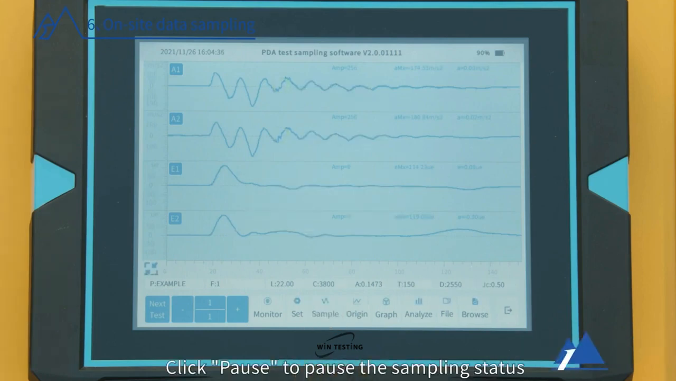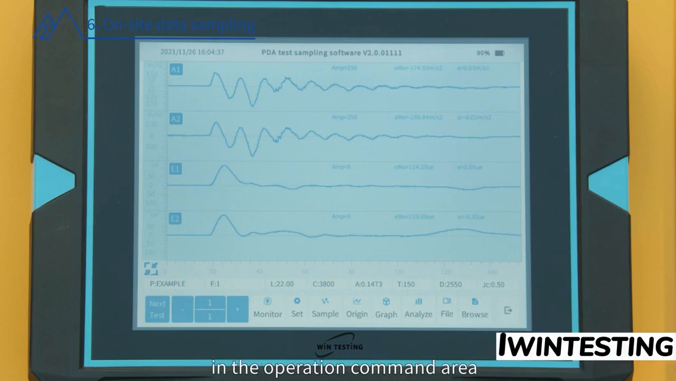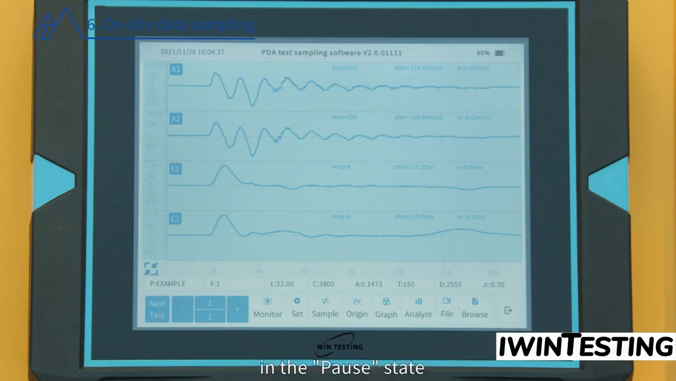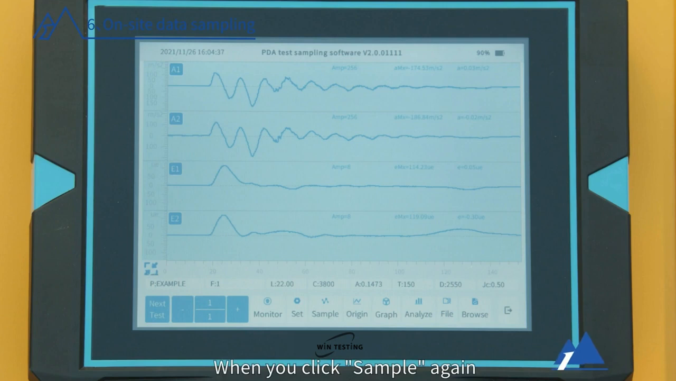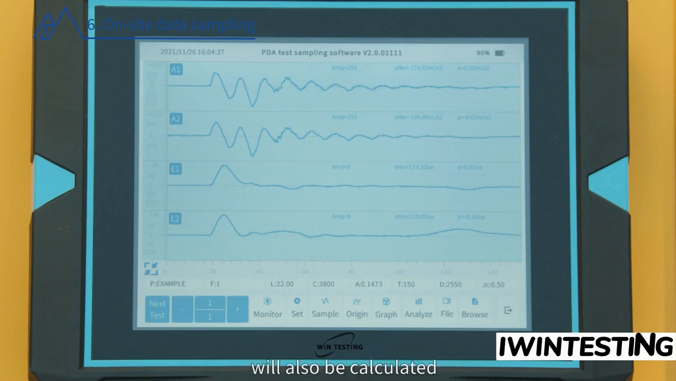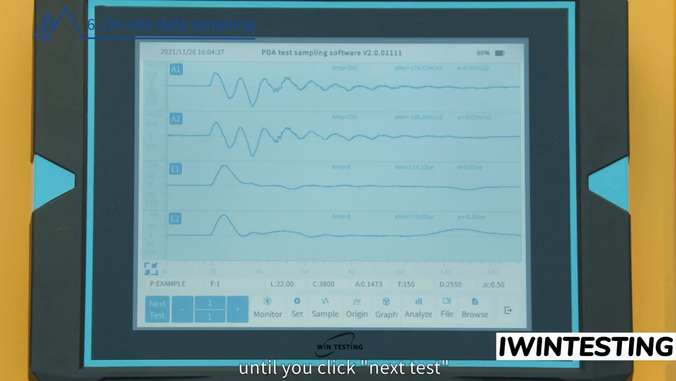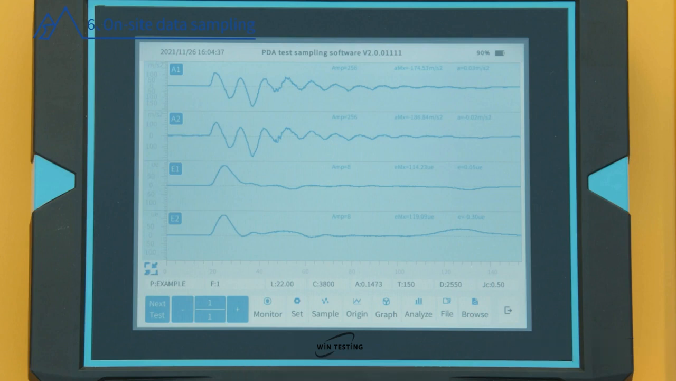Click Pause to pause the sampling status. In the pause state, you can click Origin in the Operation Command area to convert to the FZV display interface and view the FZV curve at any time. Parameters can also be modified in the pause state. When you click Sample again, the newly acquired signal curve will be collected with the modified parameters, and the acquired signal curve will also be calculated with the modified parameters, and will be stored in the current file as the data of the same pile until you click Next Test.